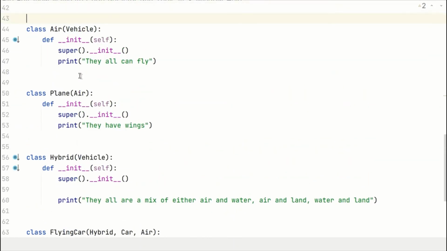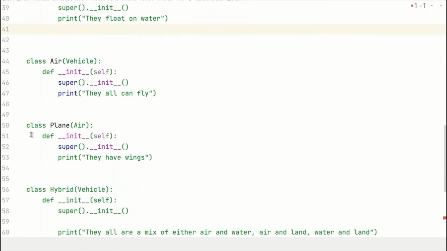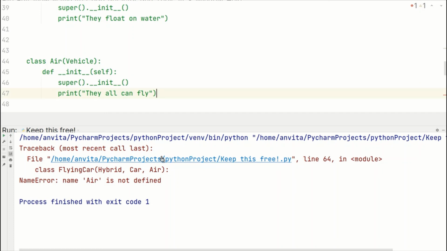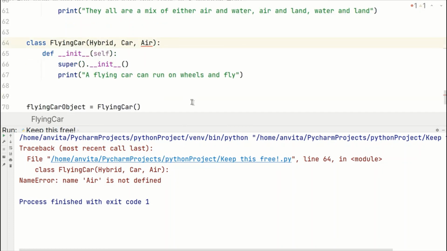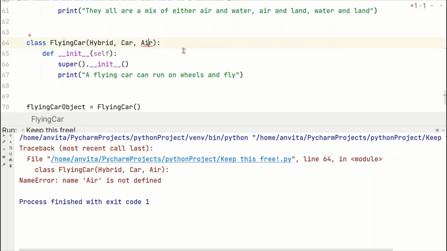Let's see what happens if I comment the air bit. Okay, I'm going to need that, and I'm just going to comment that. So now when I run this, it's throwing an error, obviously, because air is not defined. This is happening because I've named air as a parent class, and it's simply going to throw an error because it cannot find air anywhere. So NameError: air is not defined.